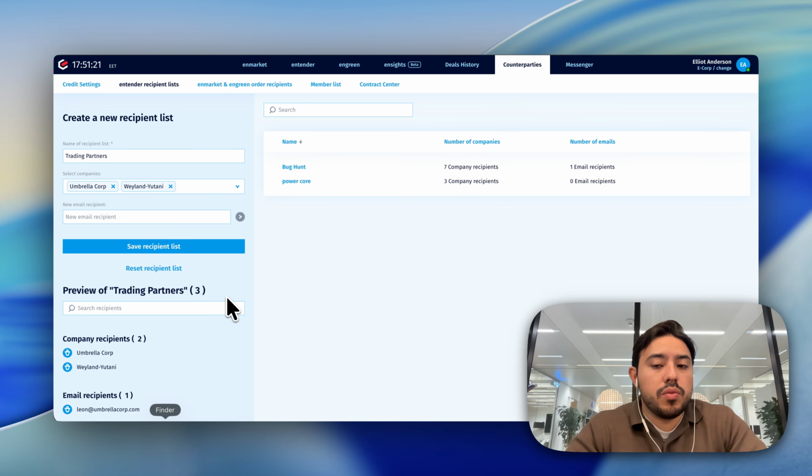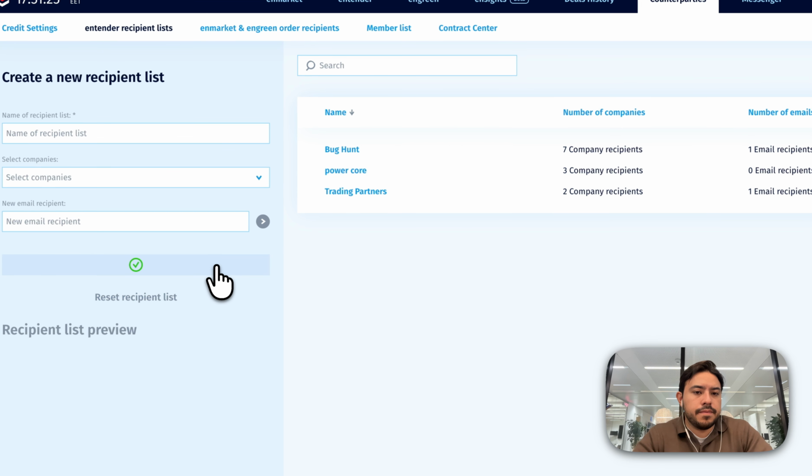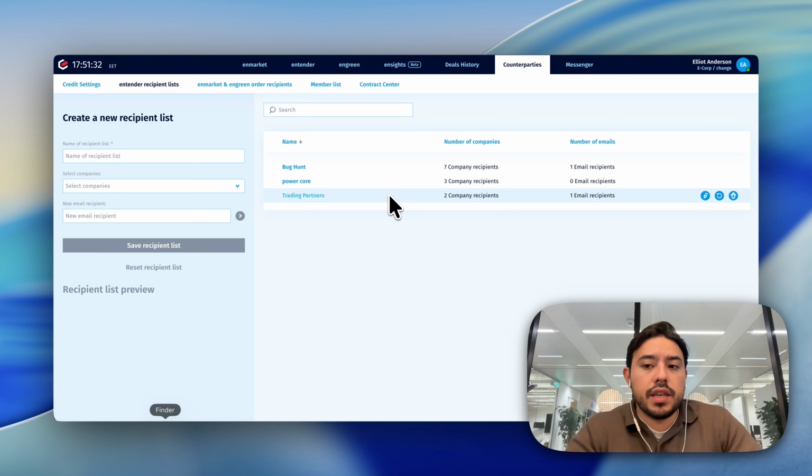And in order for this to be available, you need to click on the button to save the recipient list. Your new list is now saved and visible in the overview on the right. You can always edit it or delete it in case it's not valid anymore, or you want to add some new companies in there.